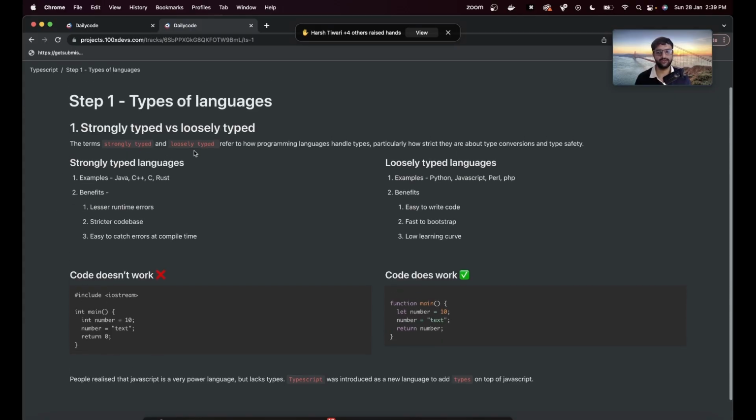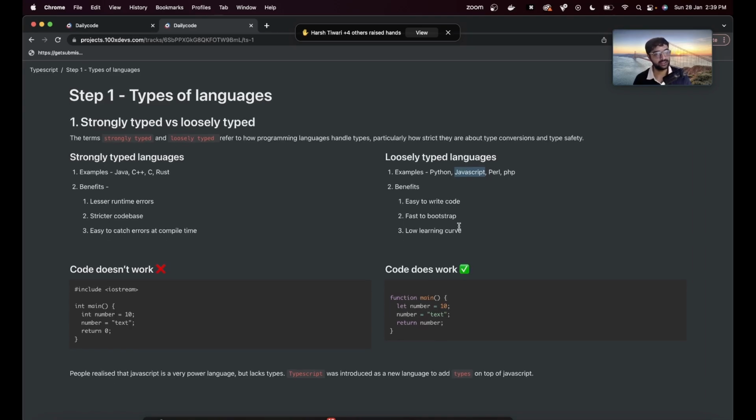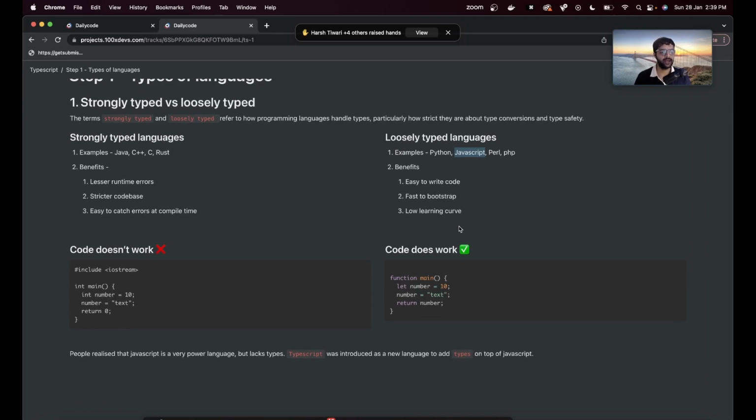So what are two types of languages? Strongly and loosely typed. What is JavaScript? JavaScript is loosely typed. And people realize this is not great. JavaScript is a great language for 1,000 reasons, but since it does not have types, it does not have these benefits. So people said, let's add these benefits to it and introduced TypeScript. People realized that JavaScript is a powerful language, but lacks types.